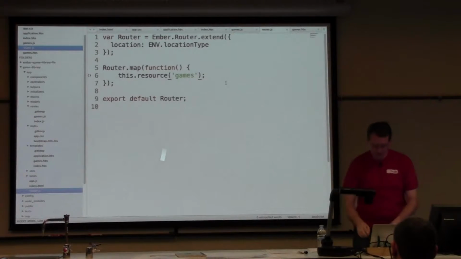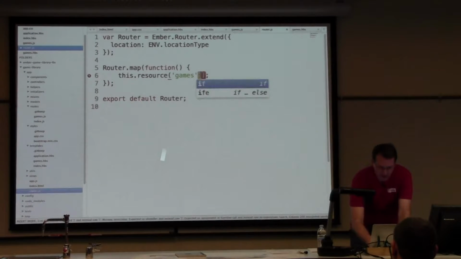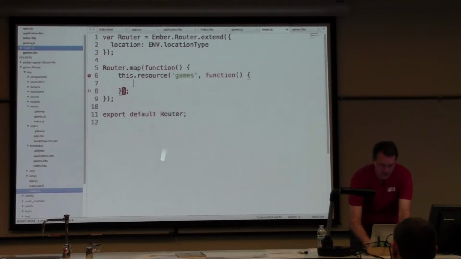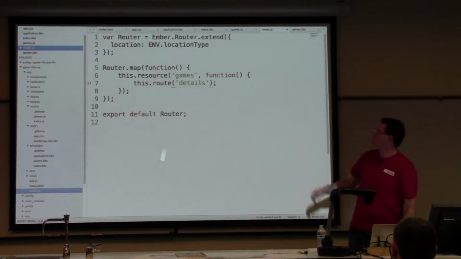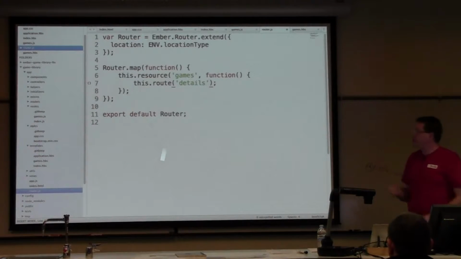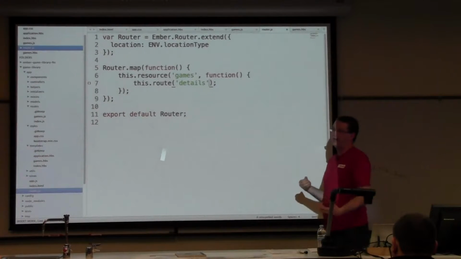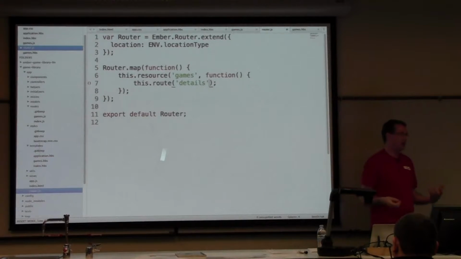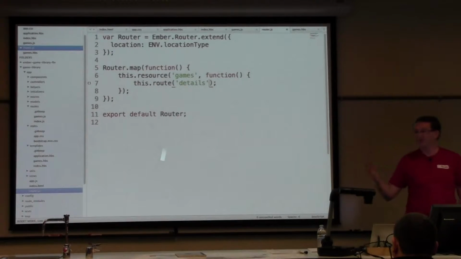So inside of this games resource, I'm going to define a function to specify the nested routes. Here I want to have a details route. And this will create a URL of games/details. But I need to know what game I'm looking at. I can't just always go to games.details because I might have 7 games and that same URL is not going to work for 7 different games.